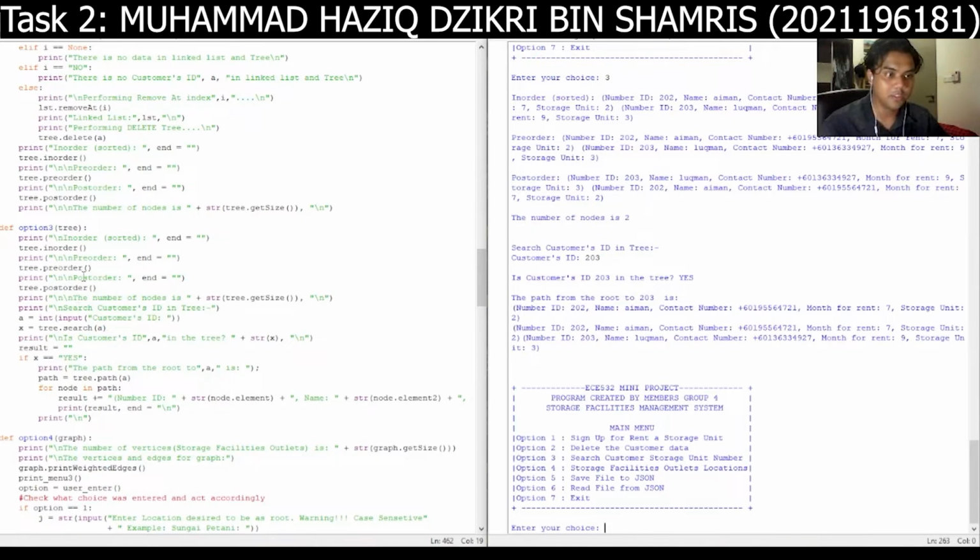And then after that it will show the path of the route, as we have this path equals to tree.path. So from here, after we have declared whether the customer is in the tree or not, it will show the path from the root to the 203, the number ID that we want. So from here, 202 is the root, followed by the number ID that we want. So it shows from the root until the number ID that we want.